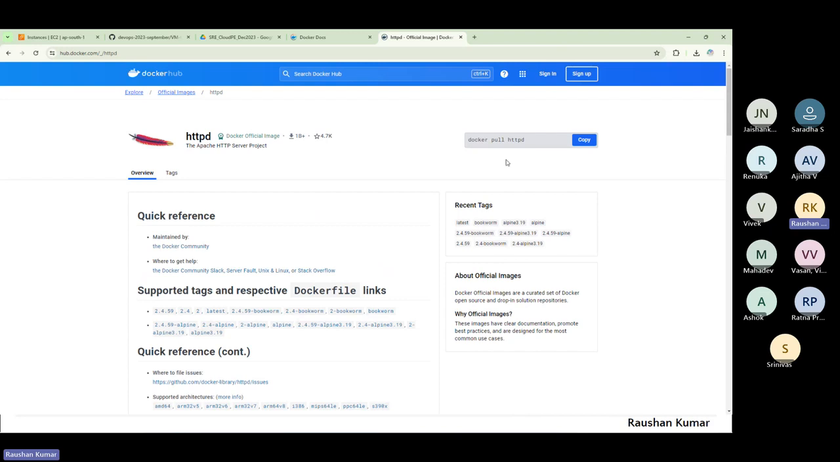HTTPD is also available as a container image. Docker official image: Apache official image means the company has put this. So I can install Apache 2 in a VM, or I can run it as a container. Both things could be done. We are talking about containers. If I want to run it as a container, I will use this. I will get the image from this. I will issue this command, and it will download the image. I'm going to show you both approaches: installing on a VM and running as a container on a VM.